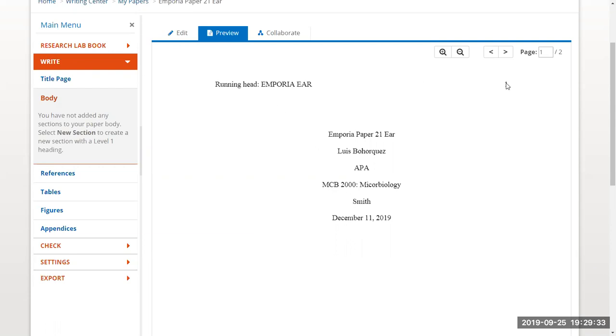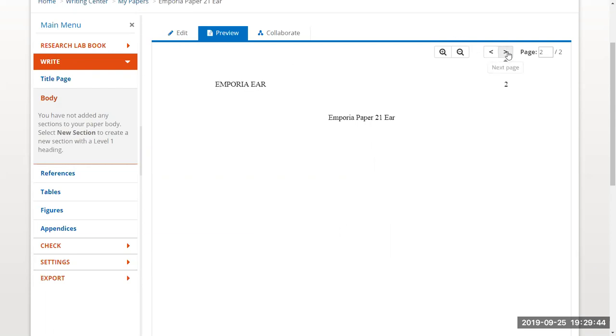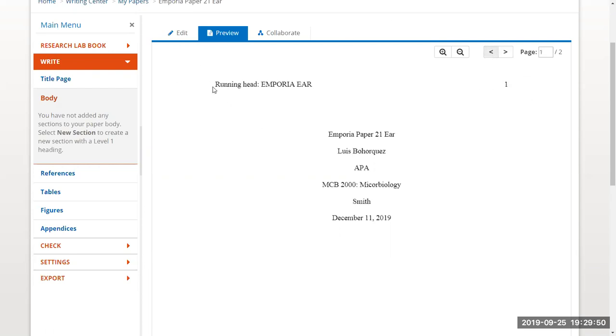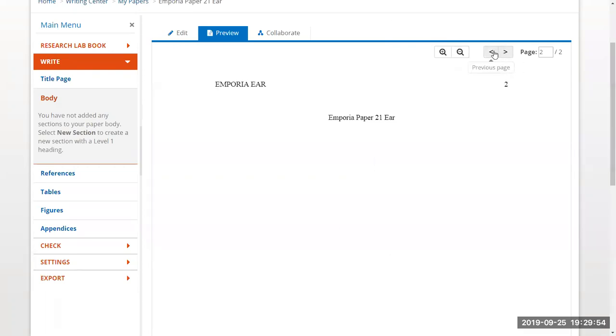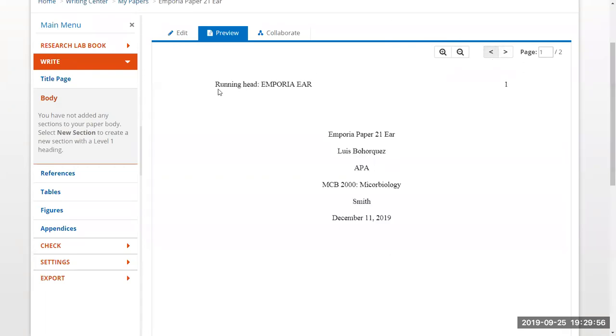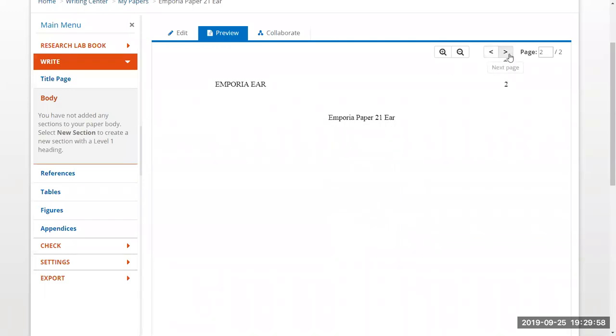You'll notice at the top that it has the page number, as well as the shortened version of the running head title, including the actual running head. If we scroll down to the second page, you'll notice that it removed that running head portion. In APA style, the first page requires this running head title, but every page after that doesn't.